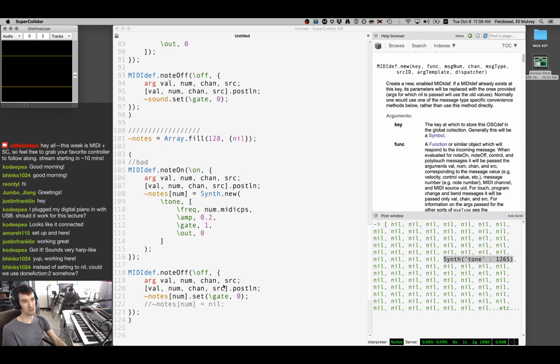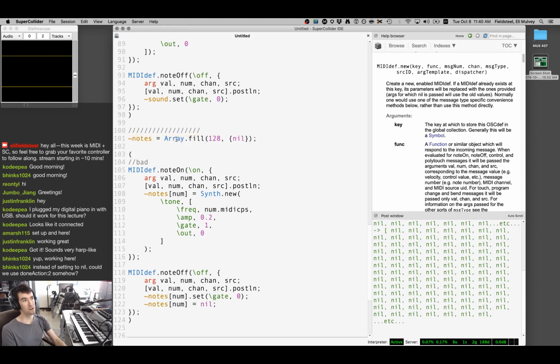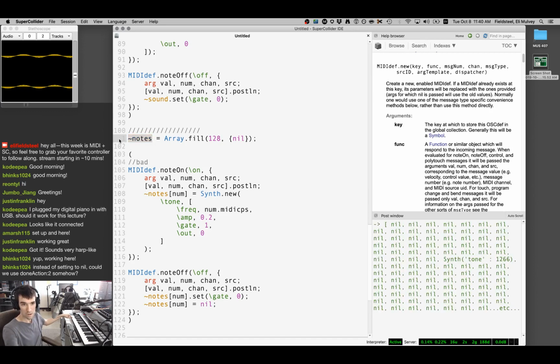So this is why I think it's good. Done action 2 manages the collection of synths on the server, but it's good to manually take the wheel and also manage the language side representation of what's on the server, by whenever you free a node on the server, also setting its representation on the language side to nil. So if we do this and then do this, now if I hold a note, while I'm holding it down, we can check notes. So there's our synth. And if I release it and then check notes again, it's gone.